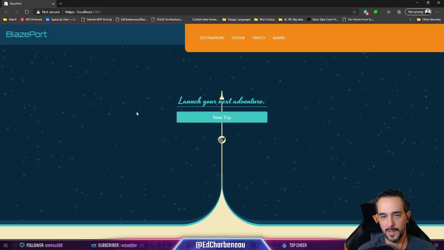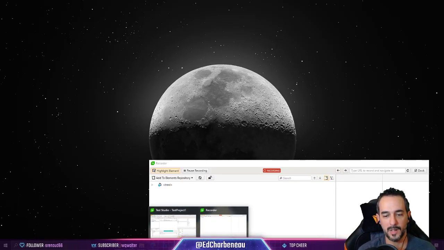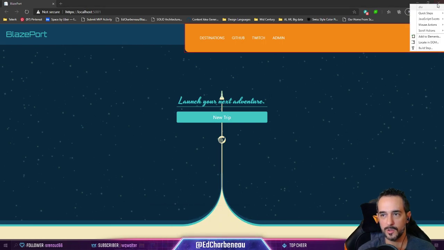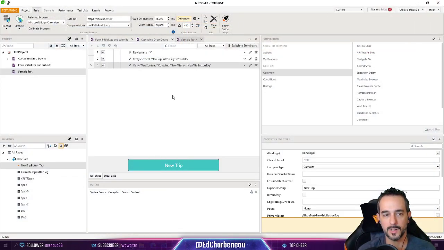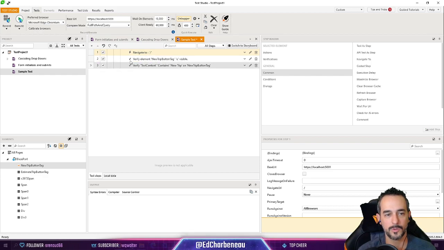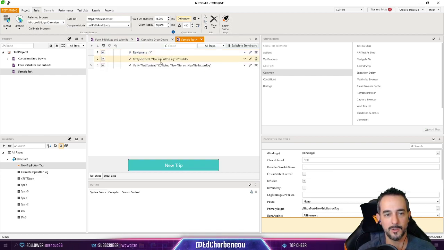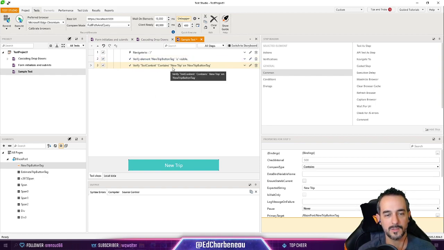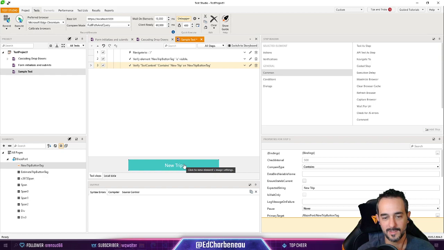Okay, so I'm done with this step. I've checked to see if my button is there on my initial load. So I'm going to go back. I don't even need to go to my recorder. All I can do is close the window, and it's done. And now look, these steps are here. It's going to navigate to the root, verify that the new trip button tag is visible, verify that text content contains new trip on the new trip button tag. And it also took a screenshot of that button.